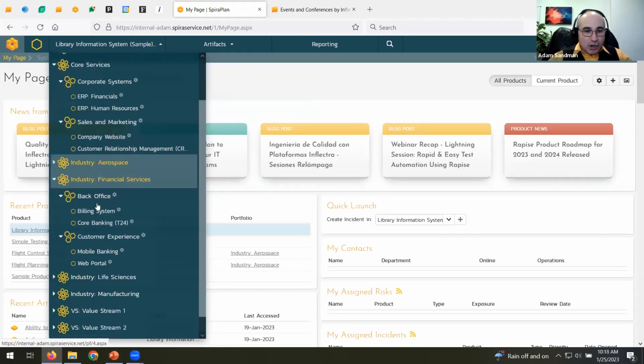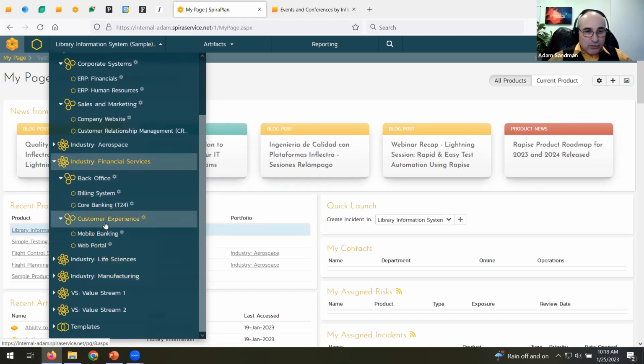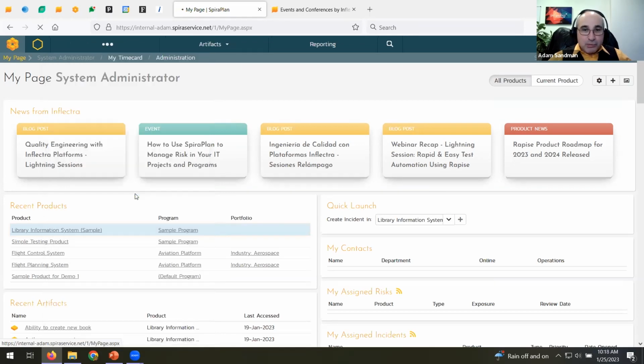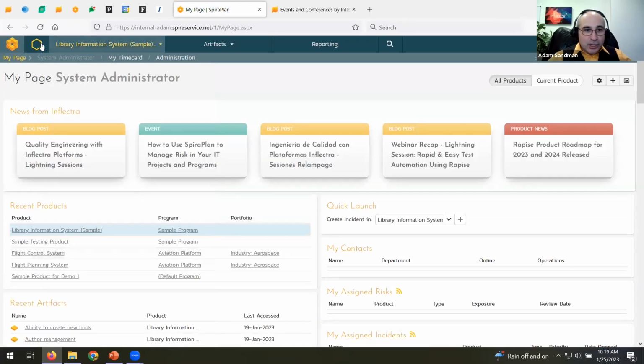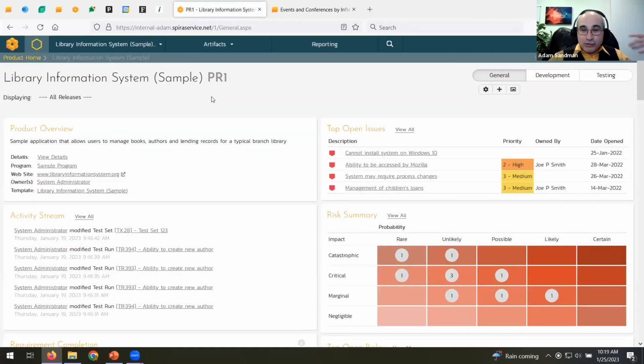If we were to look at an example, first of all, let's look at our library information system, which is one of our samples. That's actually in the No portfolio. I just want to show you that one because it's got the richest dashboard. This is a product level dashboard. If I click on the hexagon over here, you will see a product level dashboard. That's going to include the key metrics. So for this one system, what are my top open issues?